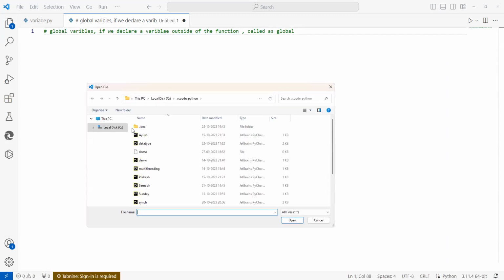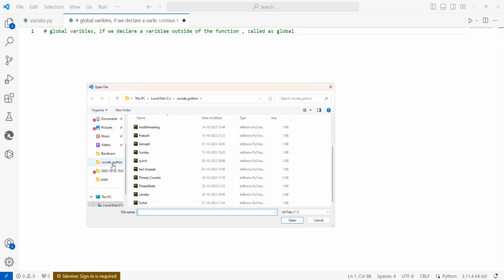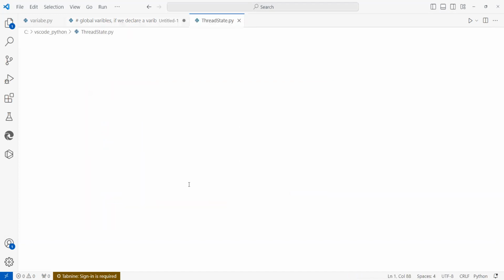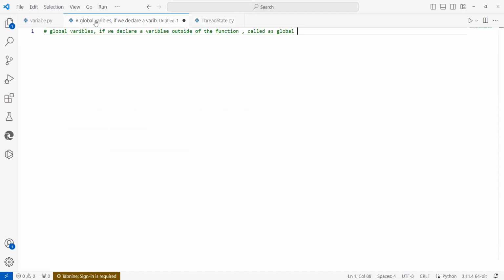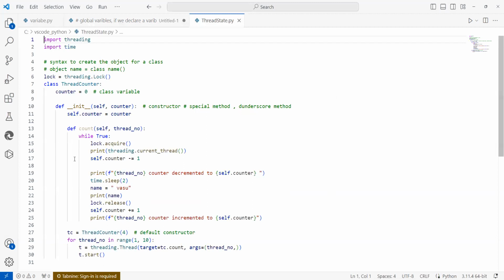I want to go to my folder, Java, Python, VS Code, Python. Okay, thread state. Open any file. Now come here and try to understand. We are working on global variables. This is the previous code I have written.